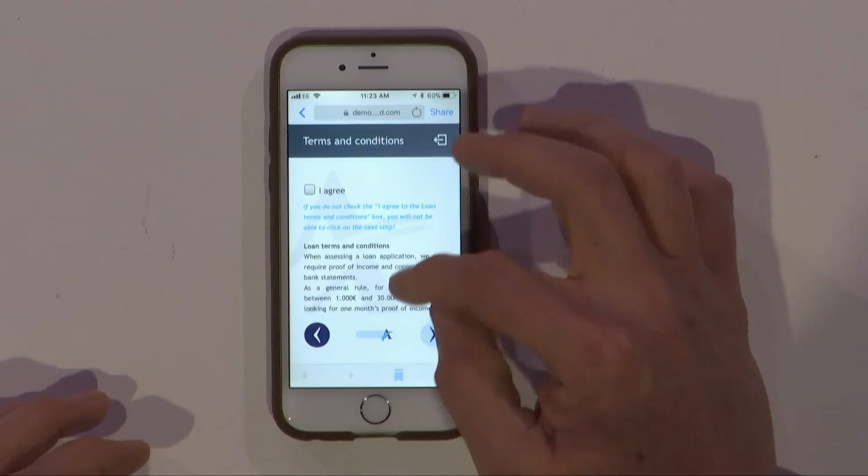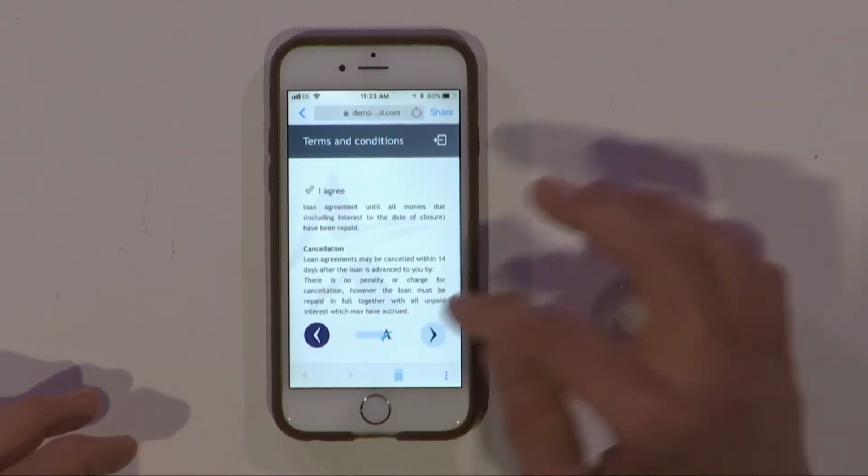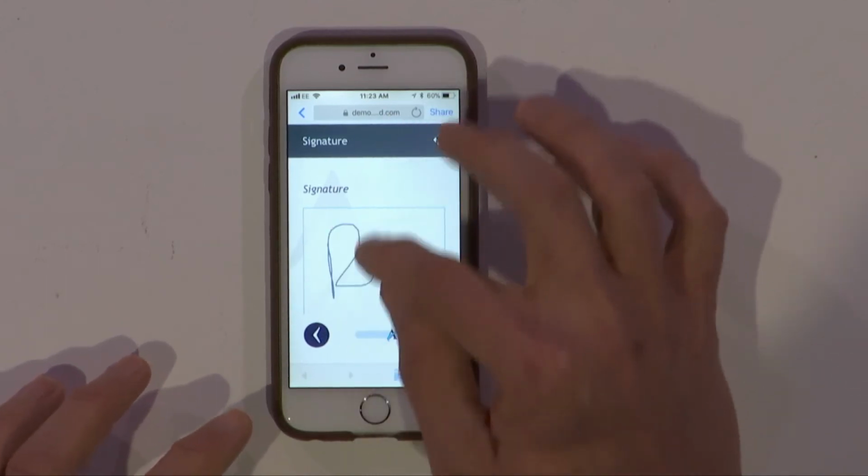Now, I previously took a picture of my business card, so let me grab that and attach that as my ID. And we'll go through the terms and conditions, click that we agree, and finally give it a signature. And that sends it off to the system for it to be processed.